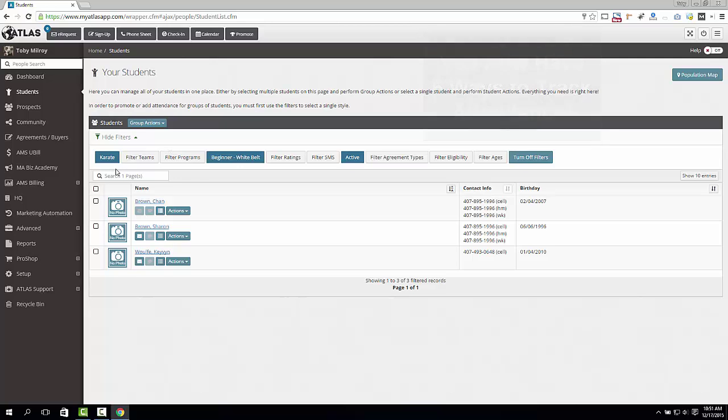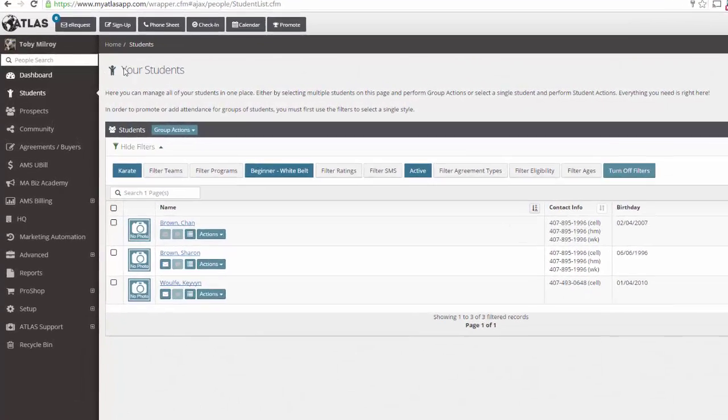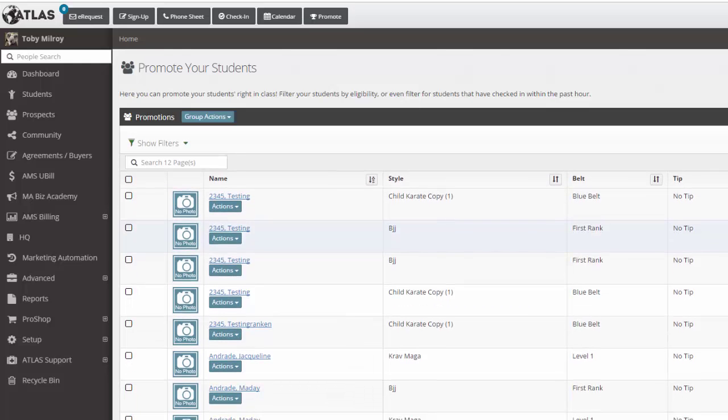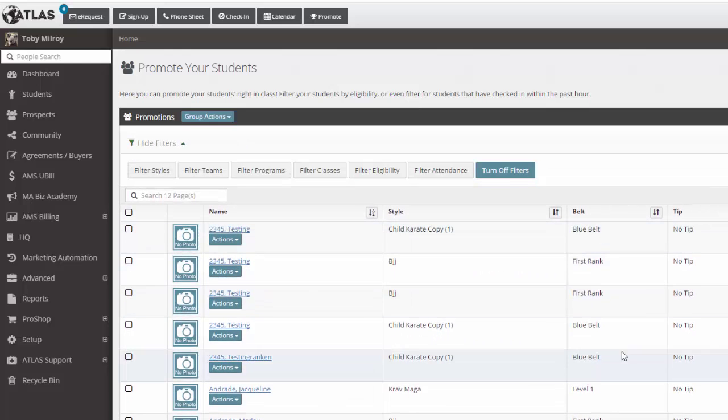So very cool. The other piece I would add to this is, in addition to batch adding attendances, you can now also batch promote people in the student screen. In the past, you had to go to the promote section. As you well know, we built a separate section designed specifically for promoting students, where we have your belt and tip and how many weeks you've been in class, how many classes you've attended, those types of columns. And this is where we typically promoted people.